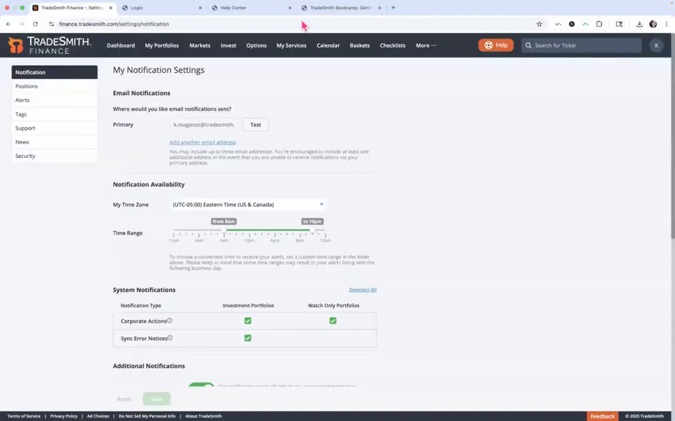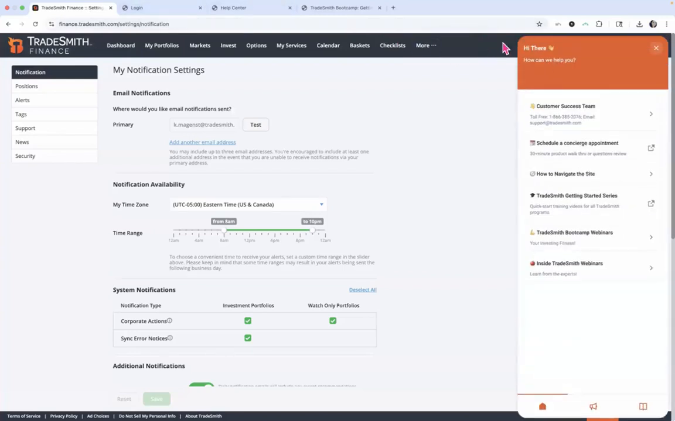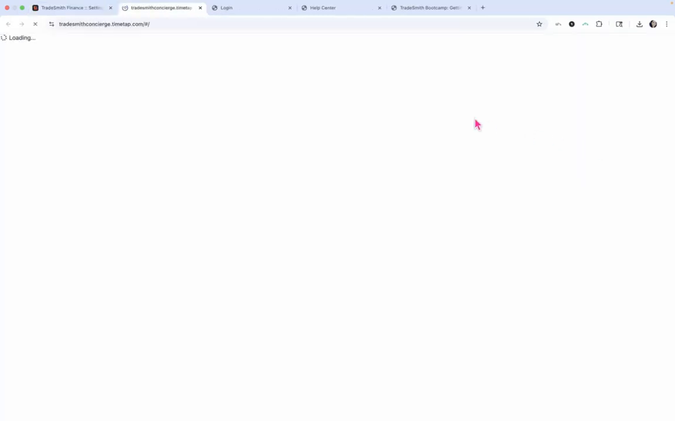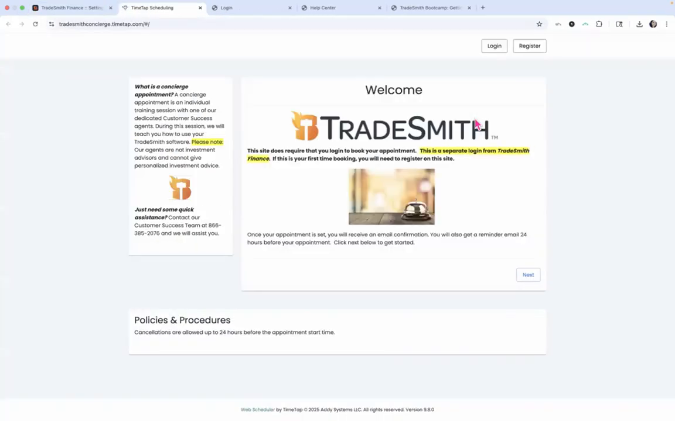So let me go back to our site, click on help. Those of you that would like a one-on-one concierge with one of our knowledgeable agents, you can click on schedule a concierge appointment here. It's going to open a new tab, and this is a separate scheduling site. So if it's your first time here, you do have to click on register, because your username and password for our site will not work on this scheduling site. So if it's your very first time, you will have to register.